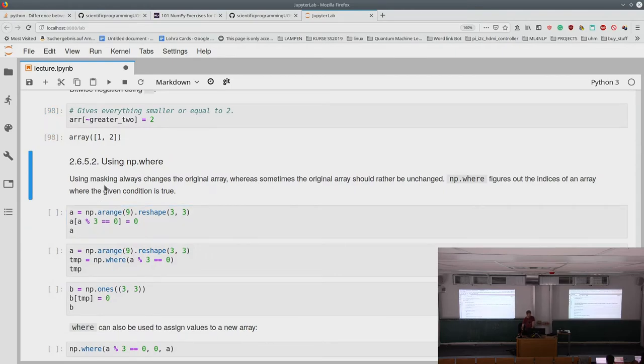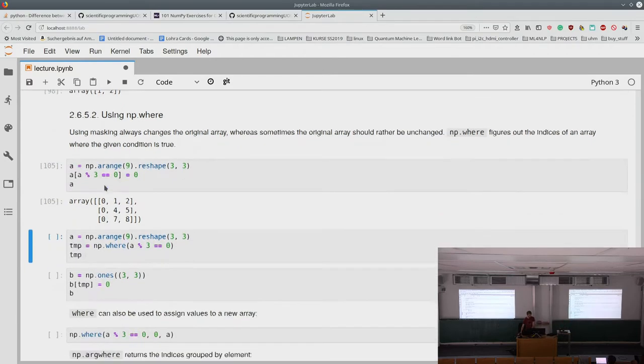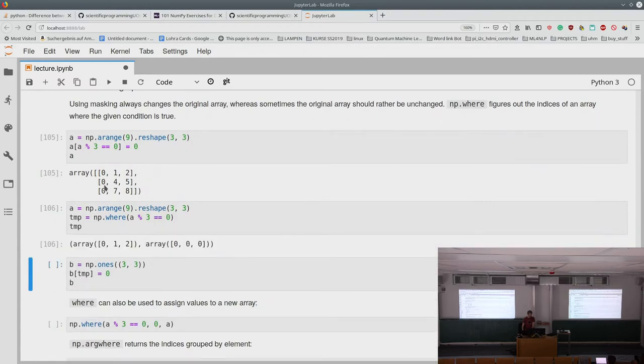For that, I can use np.where. So np.where simply figures out the indices where a given condition is true. So this here is our array. So here we have simply a range from 0 until 8. And then we want to set the values which are divisible by 3 to 0. But this changes our original array. So let's do that again with the np.where.